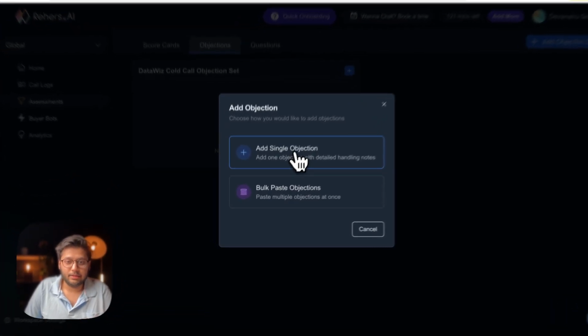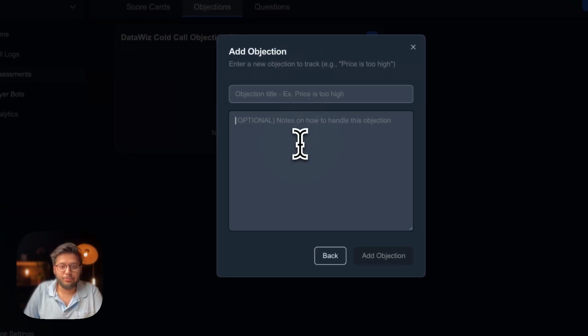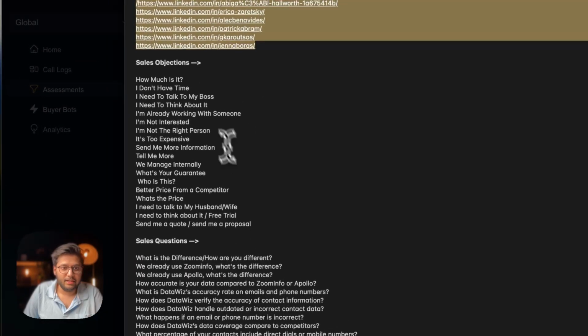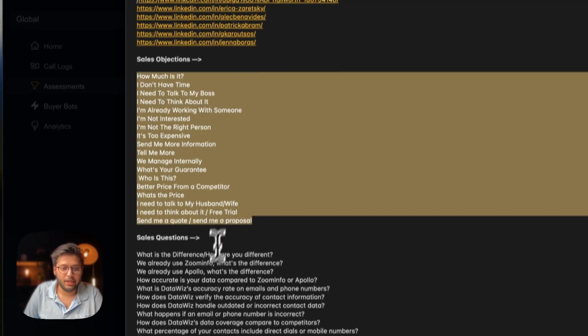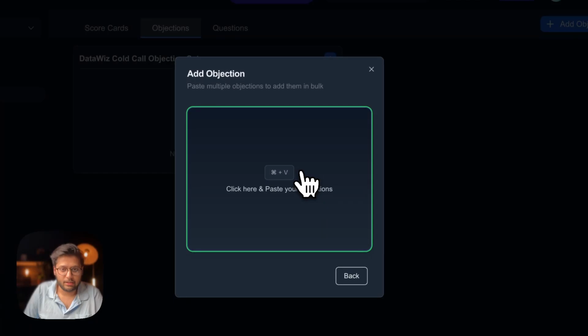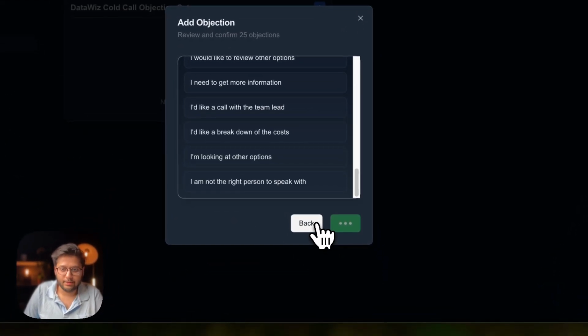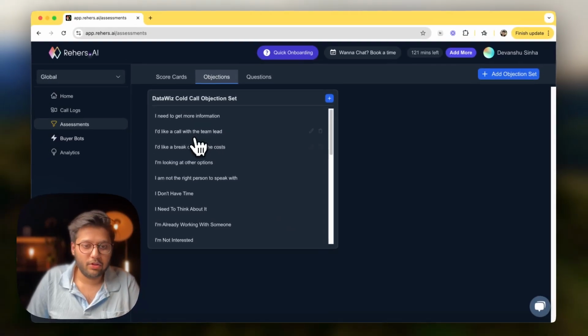So let's say I add a single objection. The price is too high. I can put in how you want to mark this as complete or not, right? Or I'm just going to do this in bulk. So same action. I'm going to go back. These are some of the typical sales objections that we normally get. I go back, I click here and Command V. That's all I have to do. And it will find out all the objections, and I'm just going to add this in bulk. There you go. I've got all the objections, right?